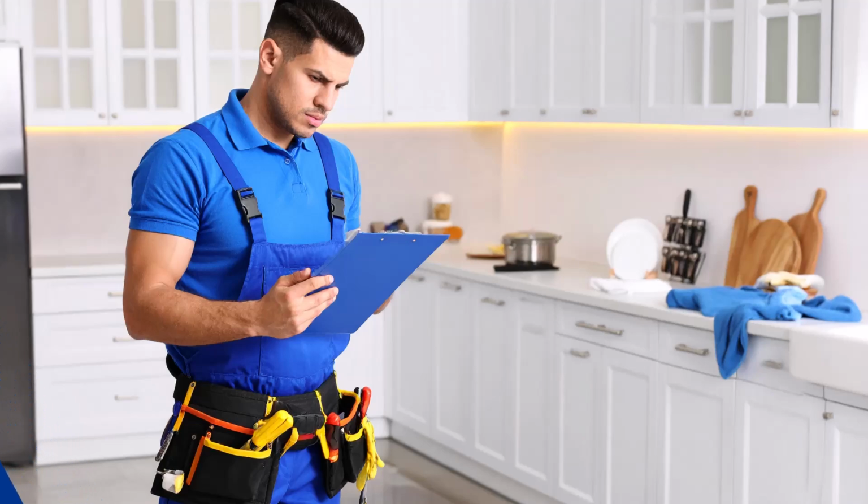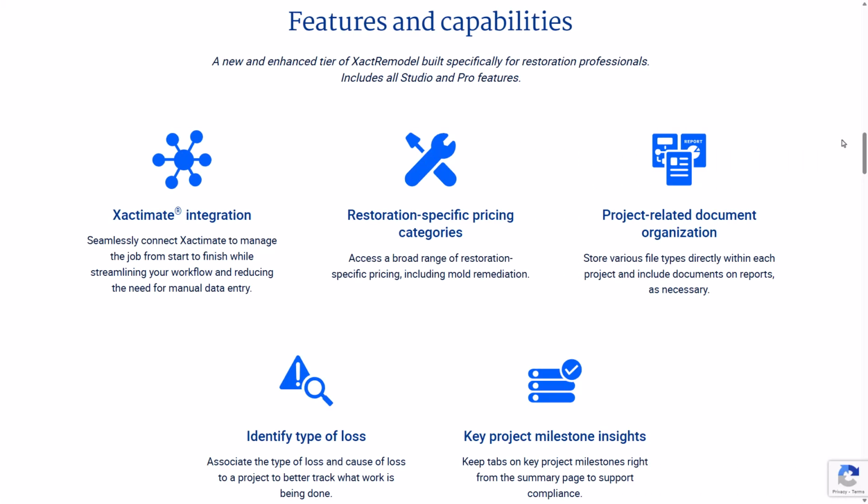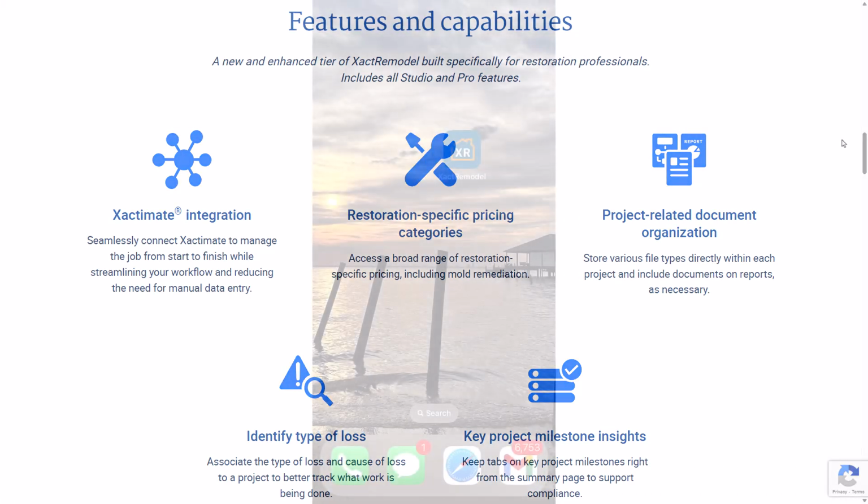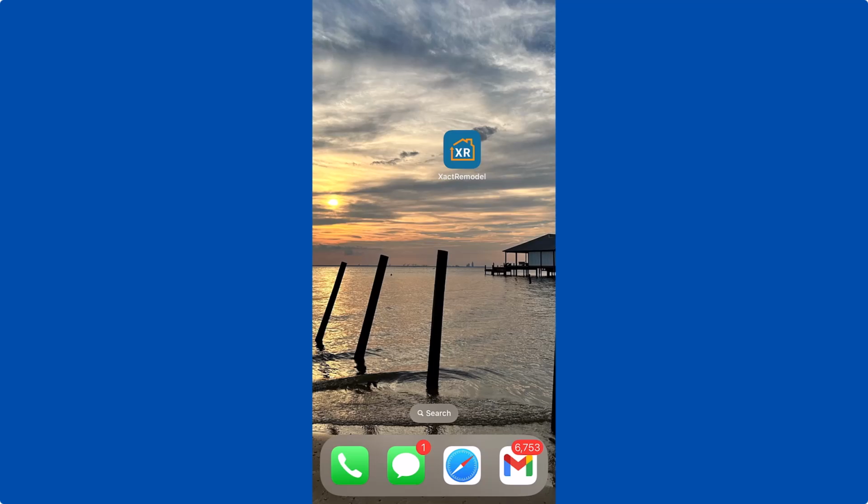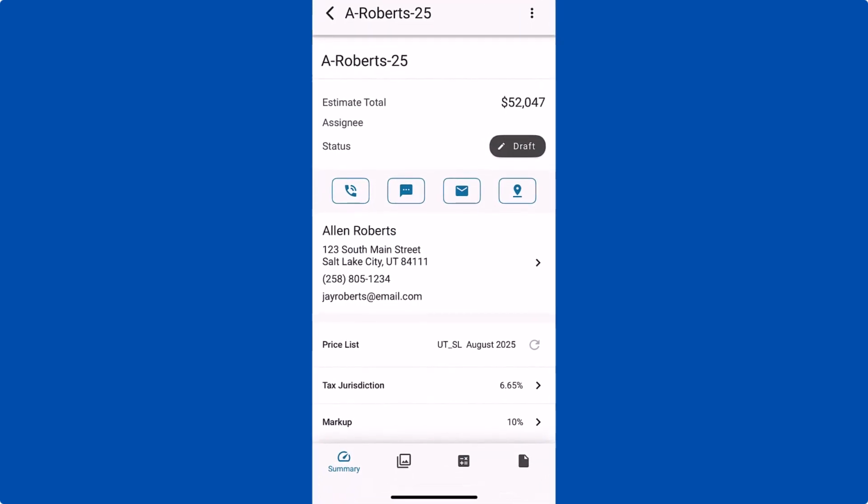Did you know you can manage restoration projects on the go with XactRemodel's XactRestore subscription? With the XactRemodel app, you can create or modify projects, communicate with clients, and streamline workflows, all from your mobile device. Let's explore how these features work.